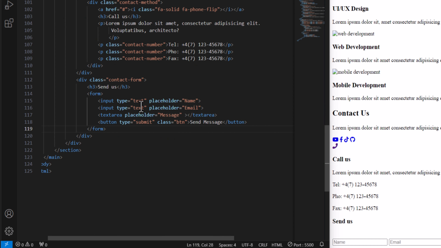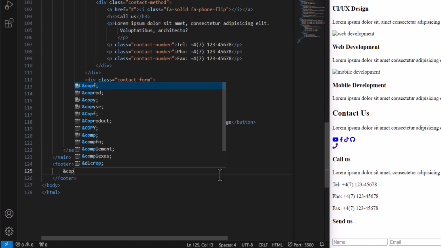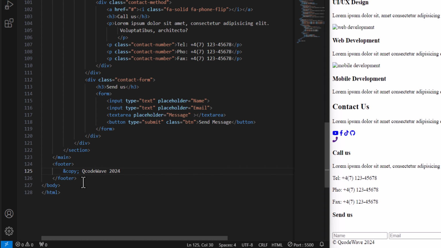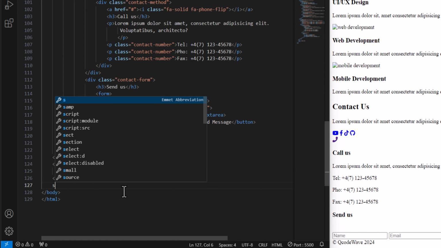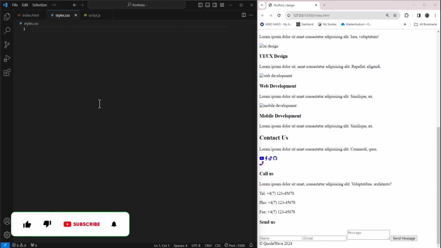The last thing we want to add is a footer. Now this is all we need. Before that, let's add JavaScript here. That's all we need here. Let's go to CSS to style our page.